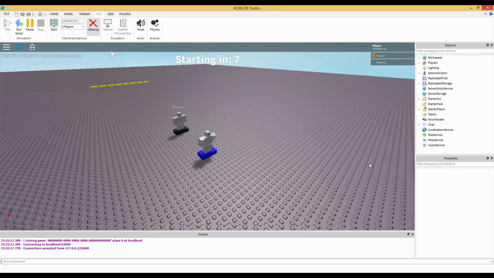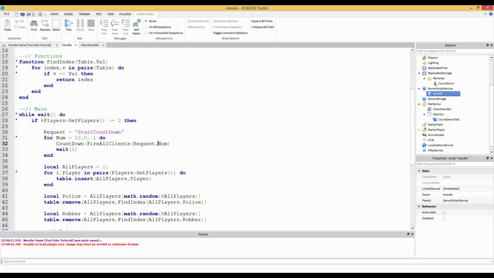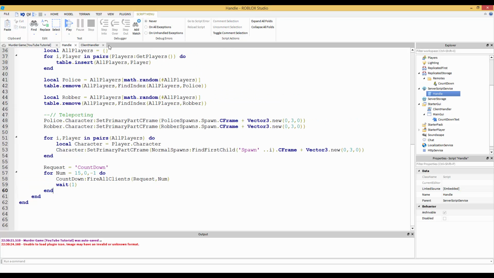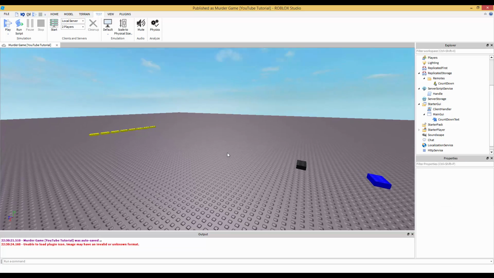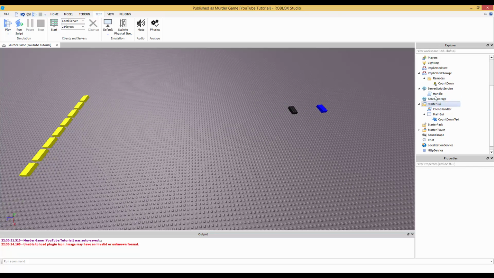Okay. So. Alright, so this didn't work. So, okay, the timer works perfect. But what I was trying to do right here is removing all the players from the table. But we'll get to that in the next tutorial. But yep, this has been a pretty long video. So, yep. We have the countdown working fine.